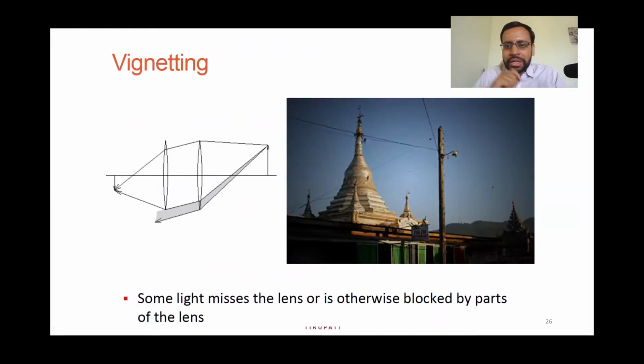Another very important effect that needs to be considered is vignetting. Maybe some of you might have heard this name. Vignetting is where you see less light around the corners of your image.